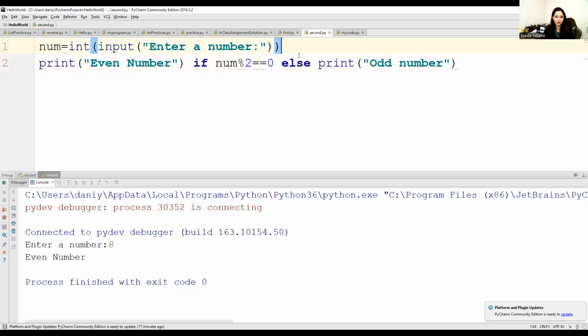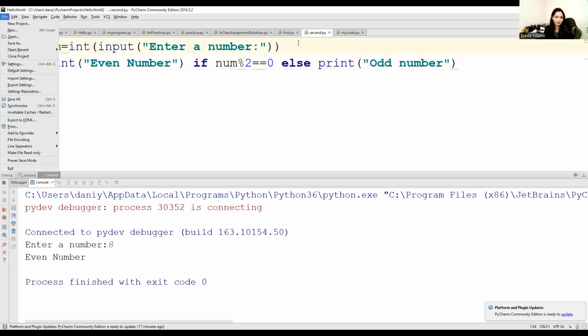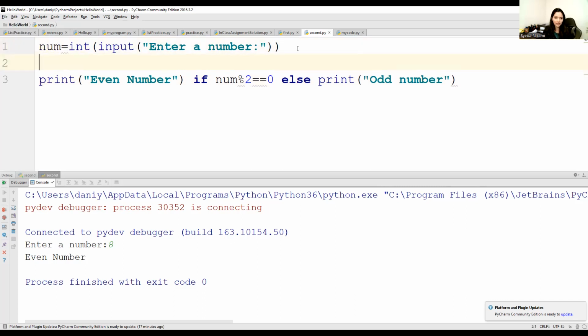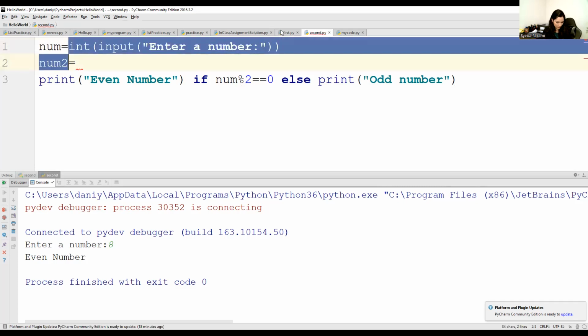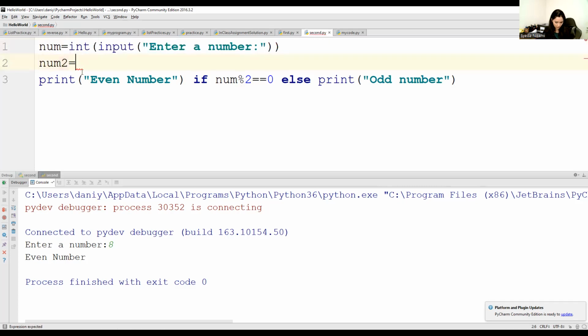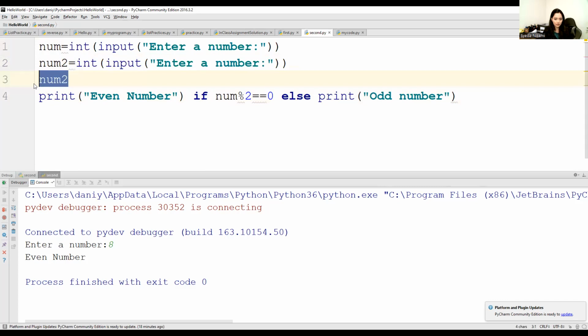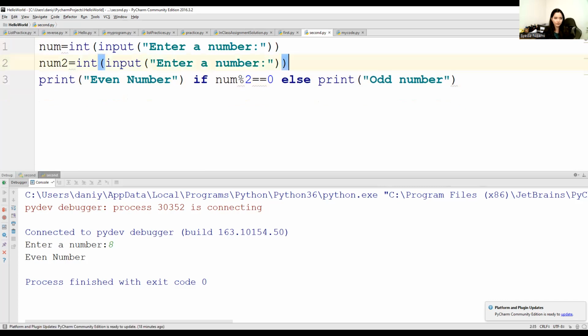So we will take another value. The first thing is we have to take num, and it will be num2 equals, the same statement. Enter a number. We will take and enter another number in the same way. Control C, Control V. Now we have two numbers. Now how do we change our code?